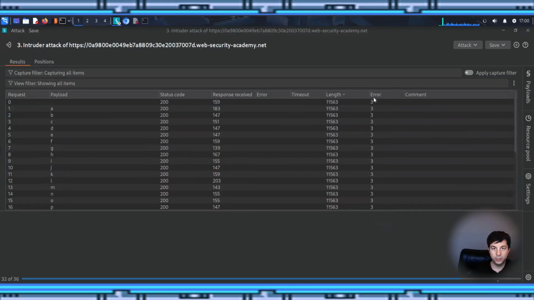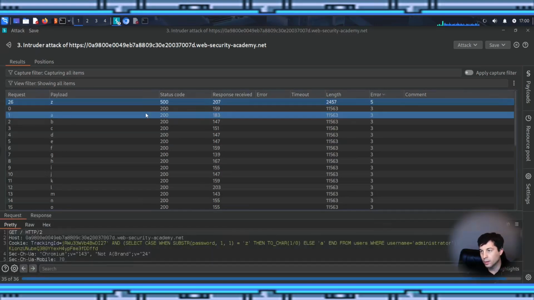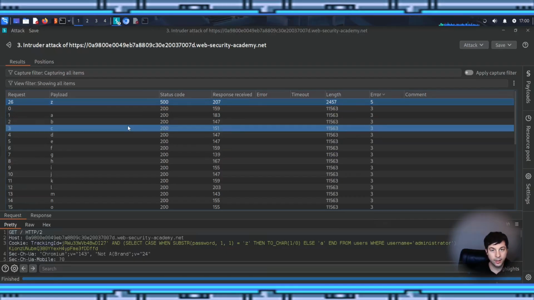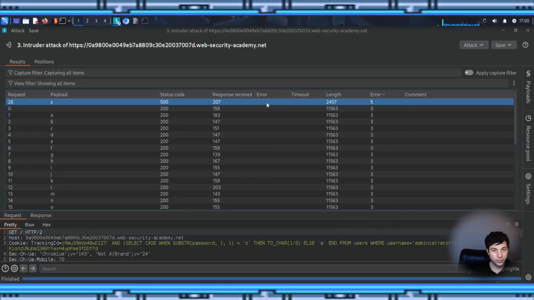So it does look like there's multiple error messages, maybe. Let's see here. Oh, look here. So we know that Z is the first character. That was the 26th request that was sent out. So we bring up a notepad and we could type Z as the first character and so forth and so on.